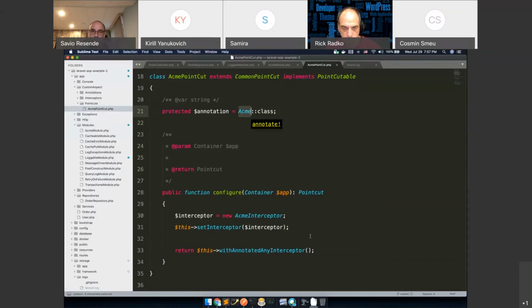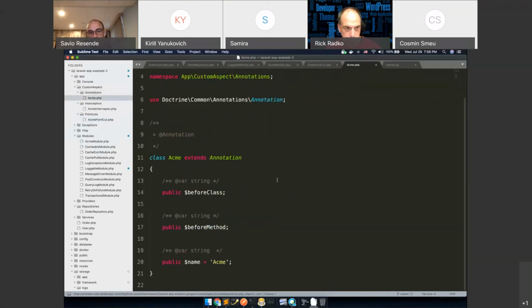The configuration for the point cut is that you're also going to choose the interceptor. The interceptor here is the actual code for what is going to happen in that point cut, it is our advice. The annotation that I put here, you can find in the annotations directory, and this is the annotation. I put before class, before method. I'm not using this, I just put it here to see if they were going to get populated, and they did. But the only thing that you actually need is this here, the name.